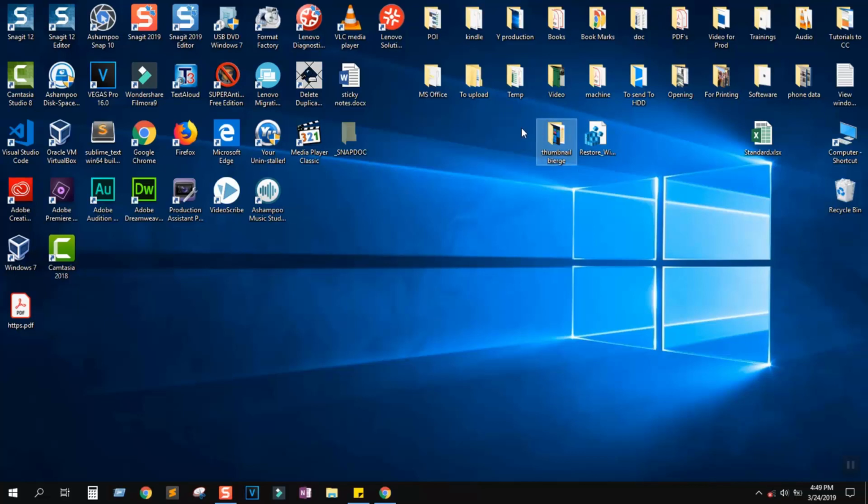So all what you will have to do guys, you will find the link in the video description. From there you will have to download this little folder or this little software called Restore Windows Photo Viewer. It's a registry key. You will have just to click on it 2 times.